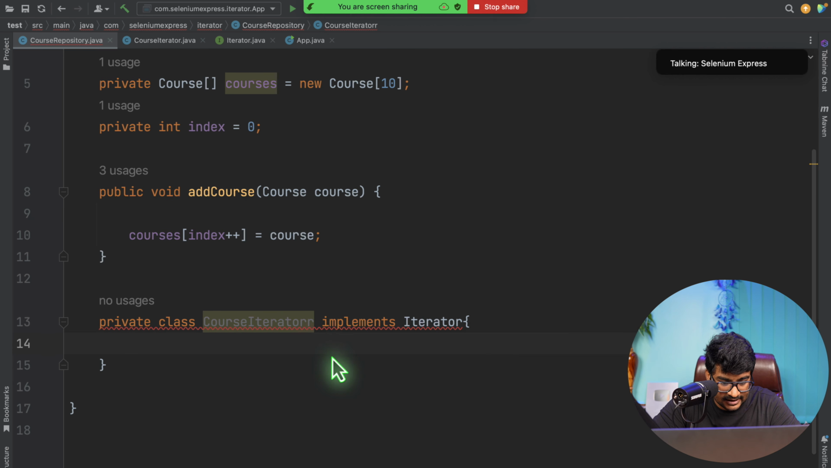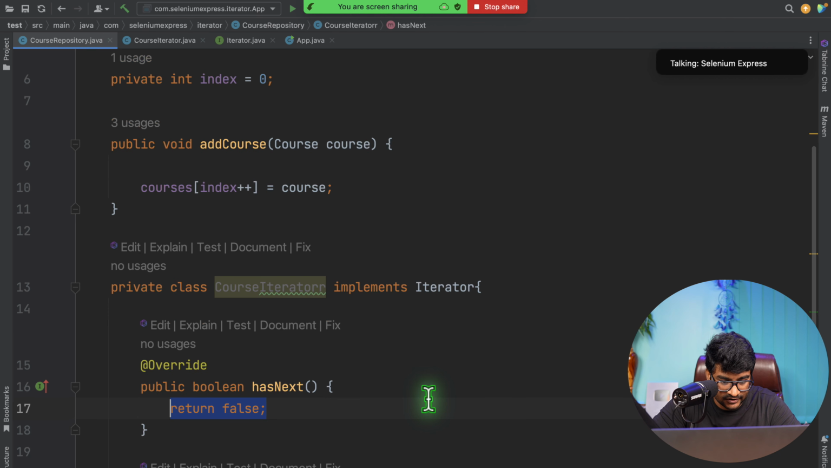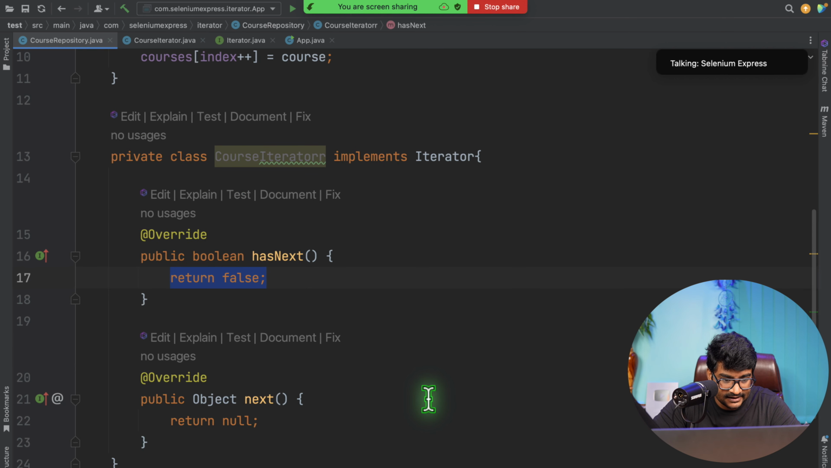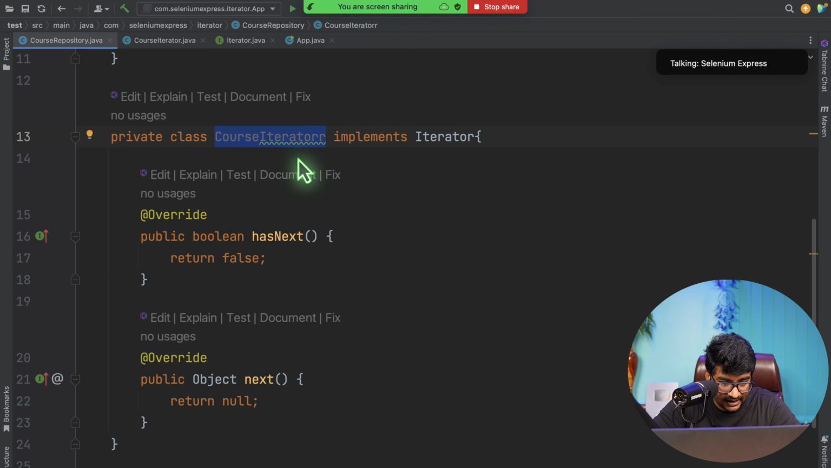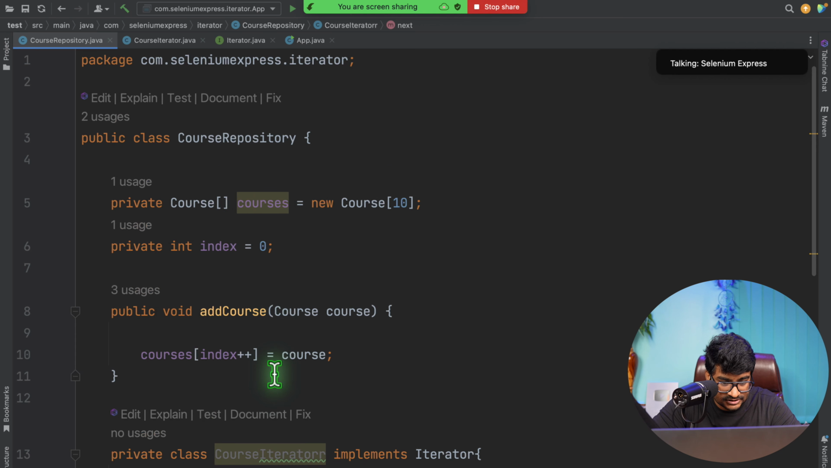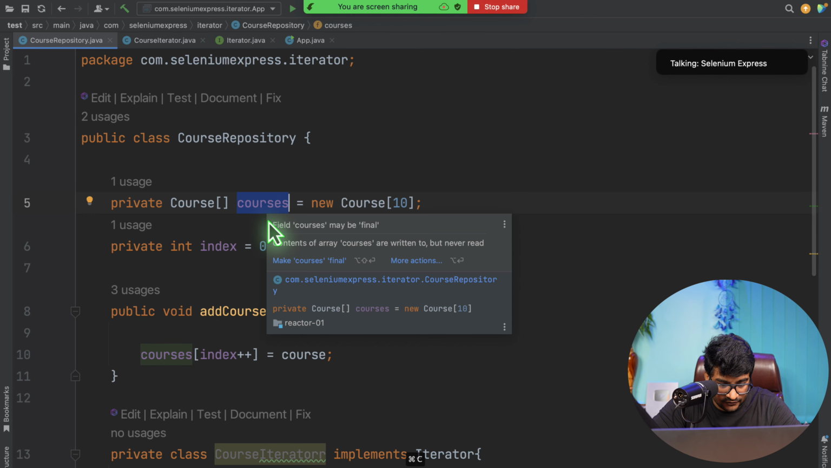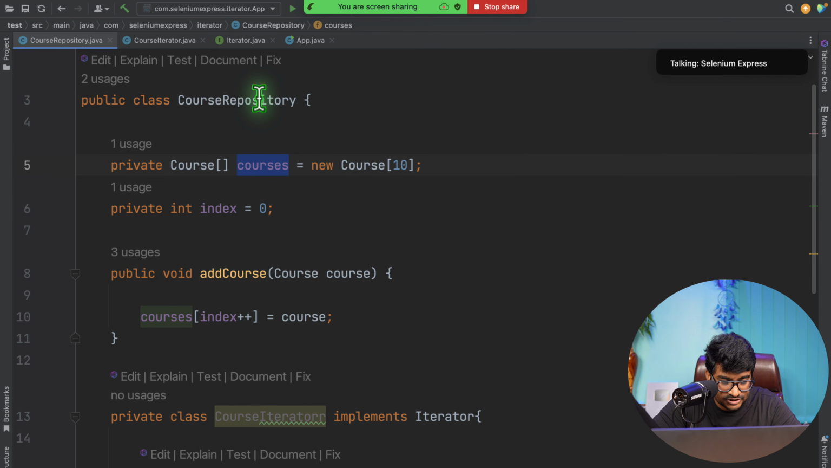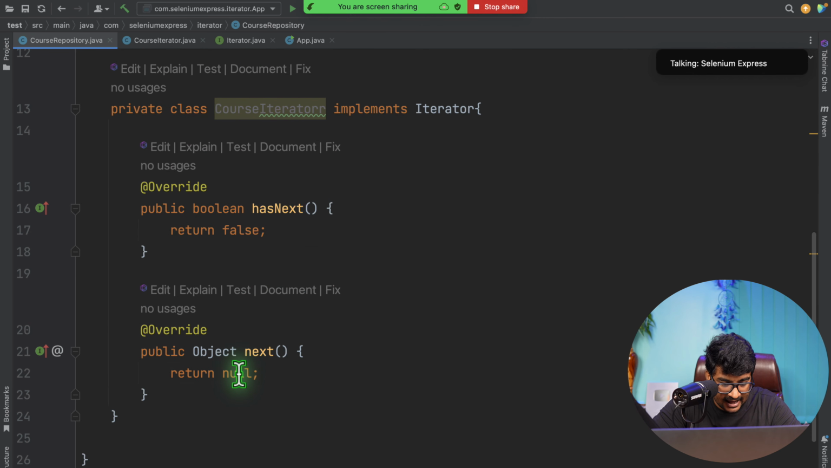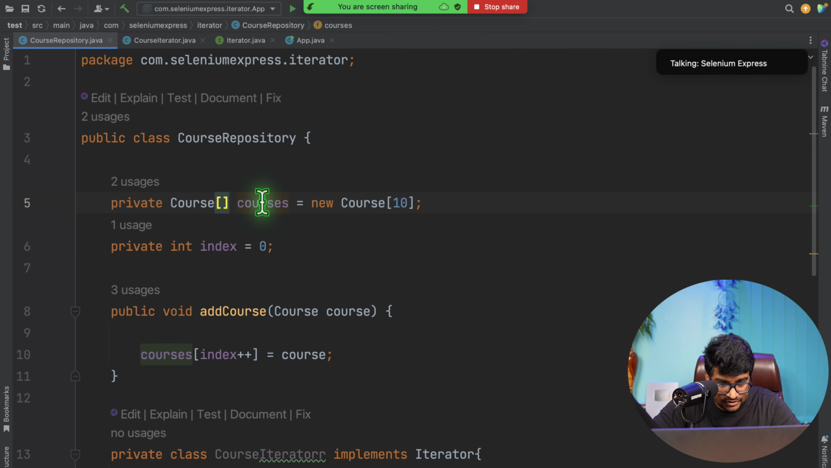Now if you implement the methods over here, you can see you have the CourseIterator and the next method. You want to iterate through this collection. As you are creating that class inside this CourseRepository, you have direct access to that array. Courses is your array. You can take an index, 0, 1 or 2, and keep on getting the element from this courses array, because you have direct access to it.